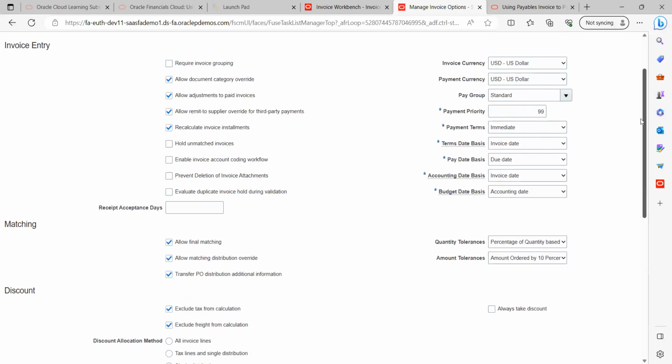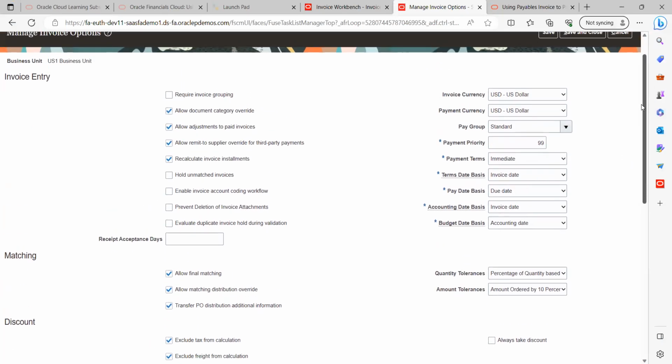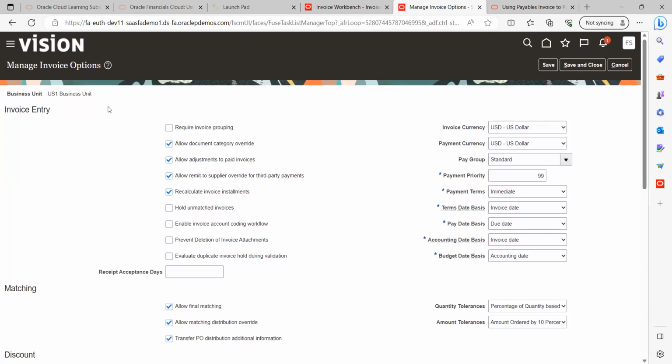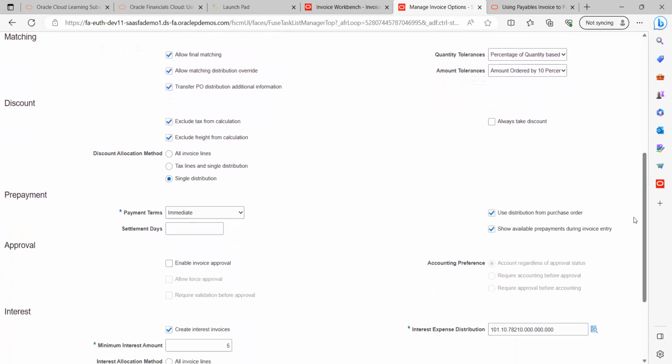Before creating the invoice, we need to see what prerequisites are required in order to create a prepayment. Go to Setup and Maintenance and go to the Manage Invoice Options, which controls the complete invoice screens. Scroll down, there is a tab called Prepayment. Under that, we can see prepayment terms and settlement days.